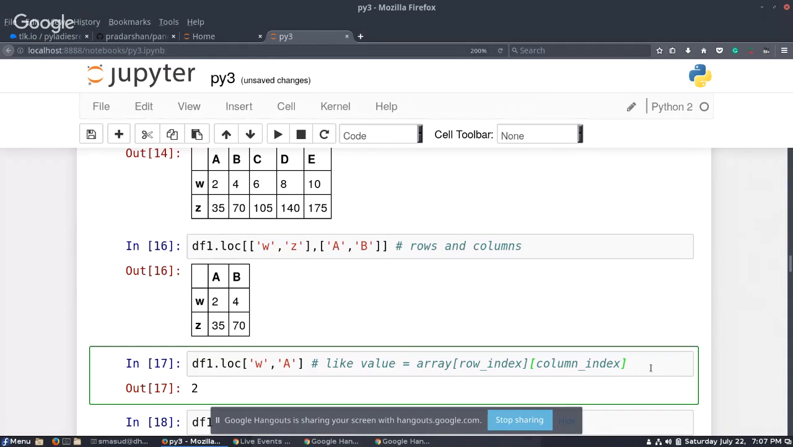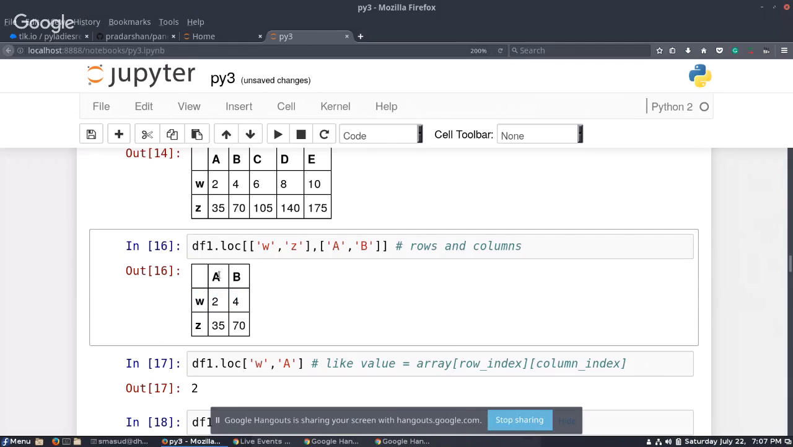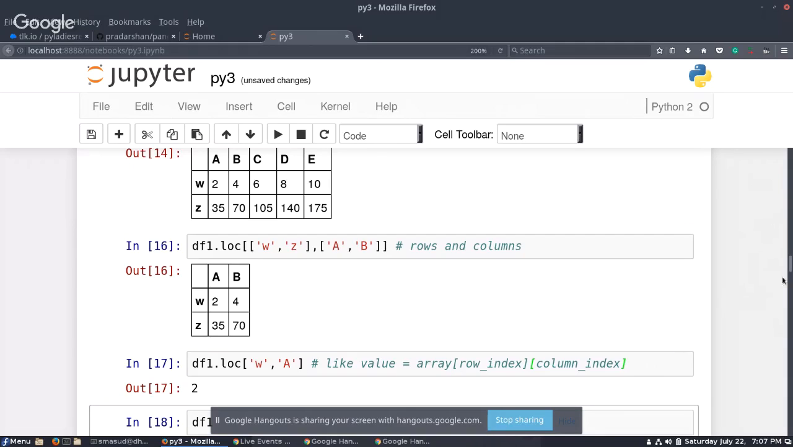Now, if you remember using the concept of arrays in Python or in C, then you know that for an array you specify the row index or the column index, or in a matrix you specify the row index and the column index, and then you obtain the value present at that location. Similarly, you can use the loc operation to obtain the value at a given row and column position. When I give loc with W and A in this format, it will go to row W and column A, and the intersection of that will be returned as the result, which in our case is the value 2.